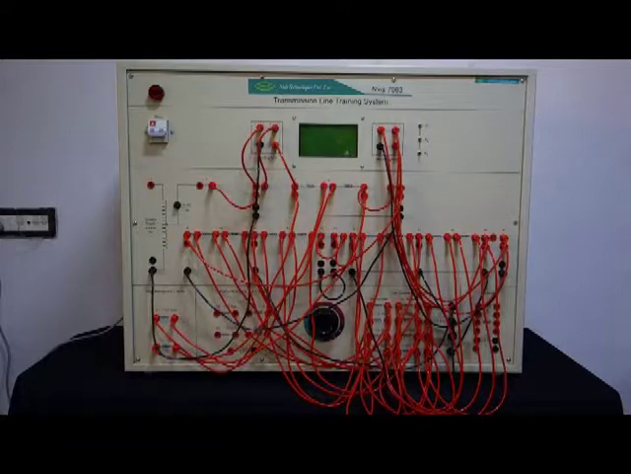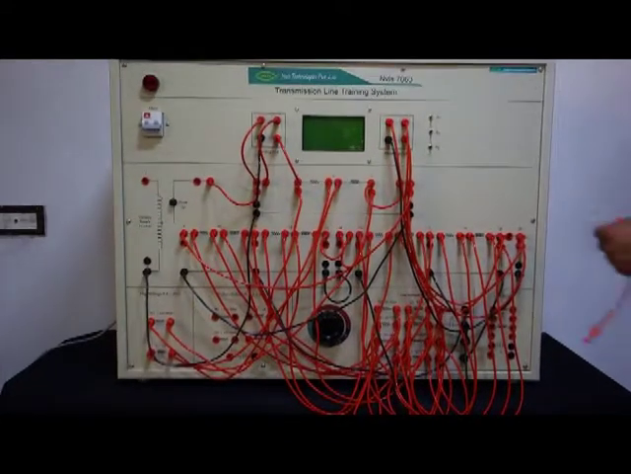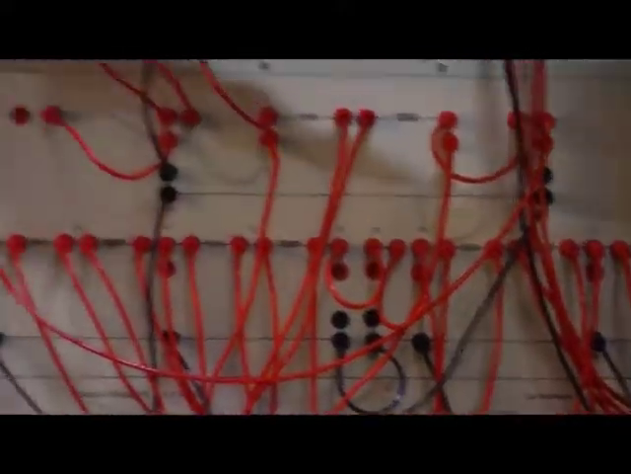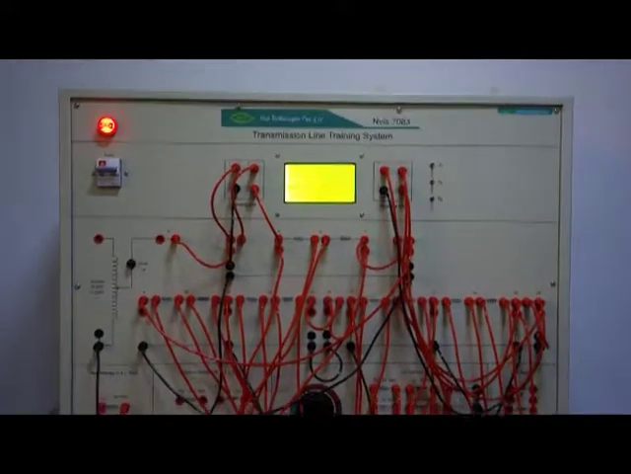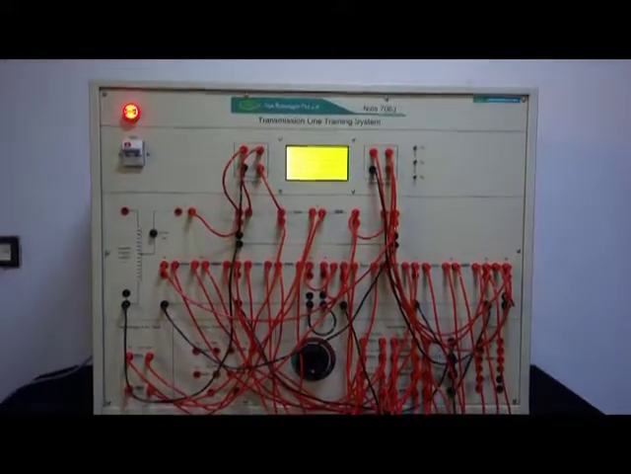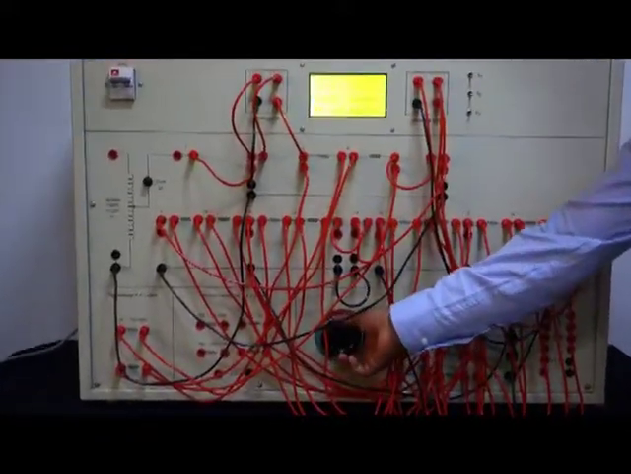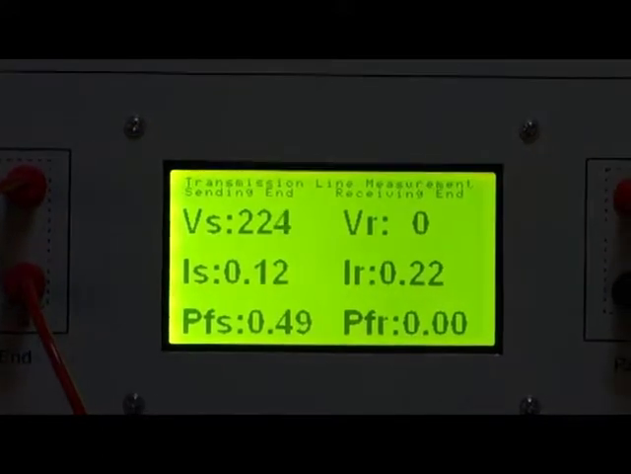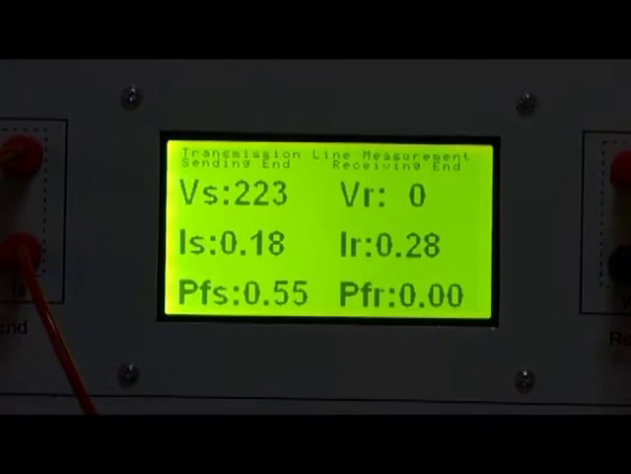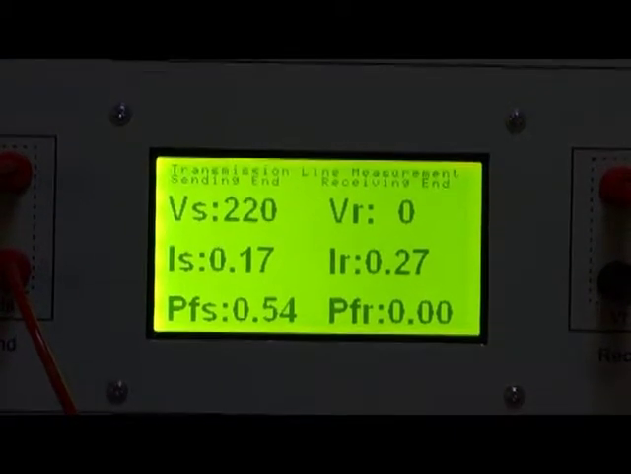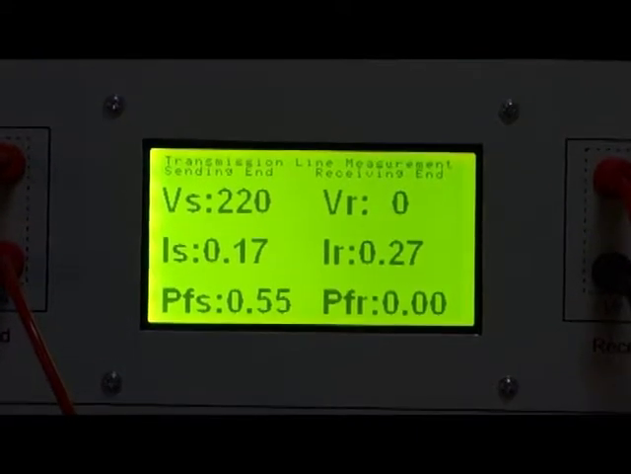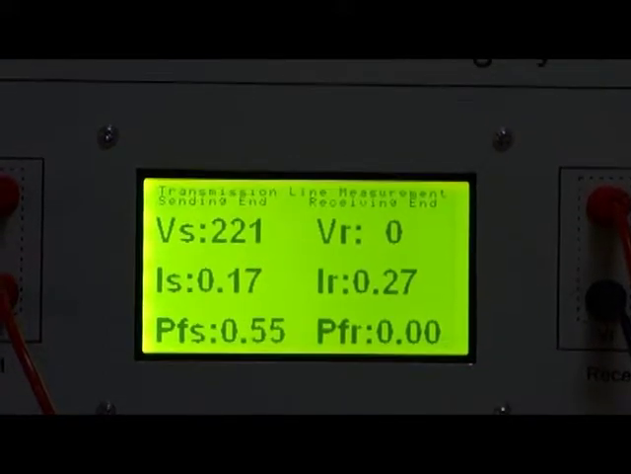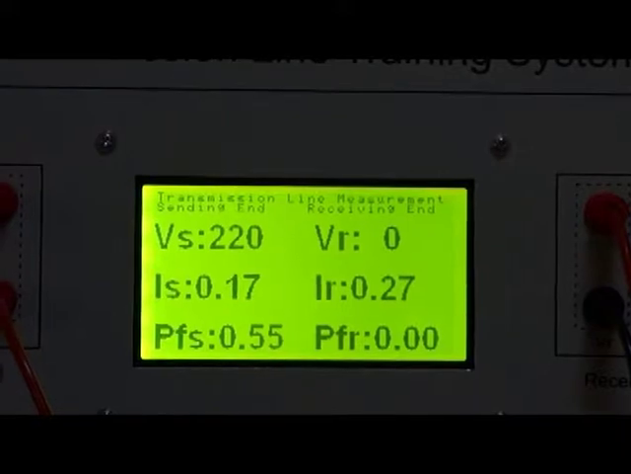For short circuit test, connect terminal 20 to terminal 30. And switch on the mains. With the help of VARAC, adjust the voltage up to 220 volt. In short circuit test, we will get Vs, Is, Ir values and the value of Vr is 0 because output terminal is short circuited. Write all the parameters in the observation table given in the manual.